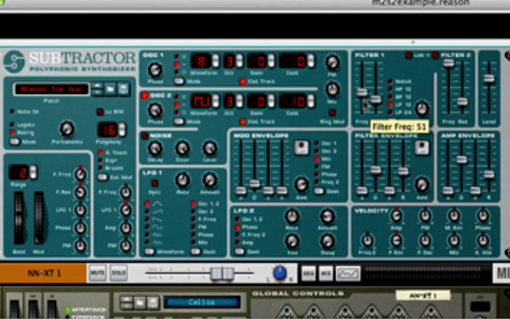So again, let's play this bass part on a loop and begin adjusting our frequency filters. So as I decrease the frequency filter, less sound is being let through. If I increase it, you'll hear more.